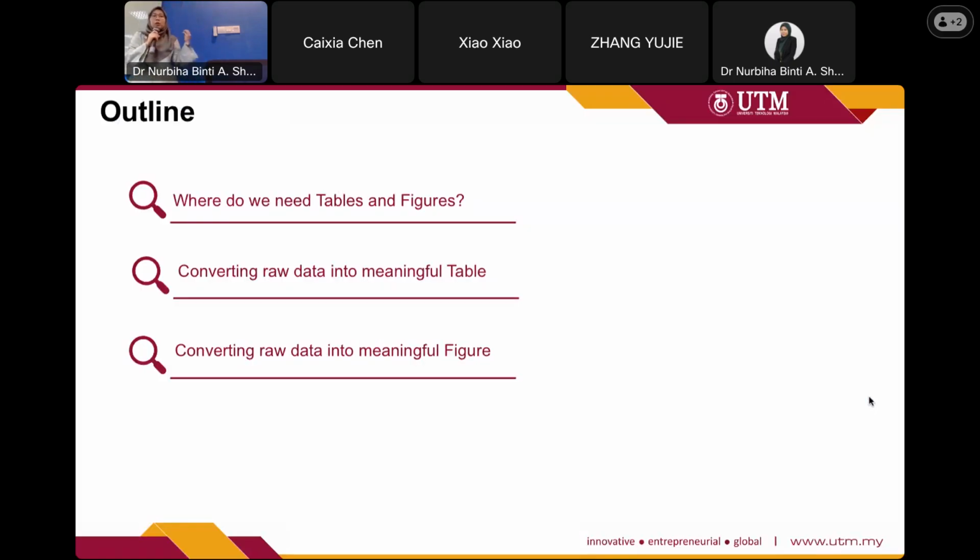Okay, so this is what I'm going to cover. I'm going to talk about where we need tables and figures in most of our chapters, where we should place our tables and figures, how we can convert raw data into a meaningful table, and how we can convert raw data into a meaningful figure.